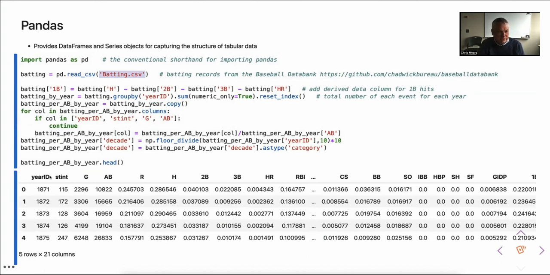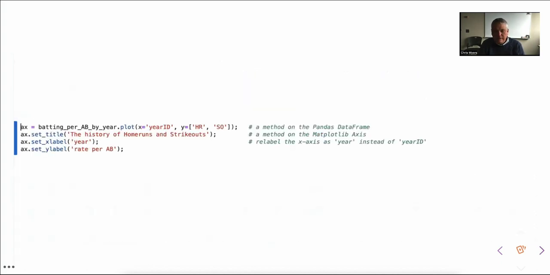But what I have now is a pandas data frame, which is a big tabular collection of data with named columns, and then a series of rows. So what this particular data frame is representing is the total number of games, at bats, runs, hits, doubles, et cetera, for every year since the start of Major League Baseball. And once I have this data in this data frame, I can plot it in various ways.